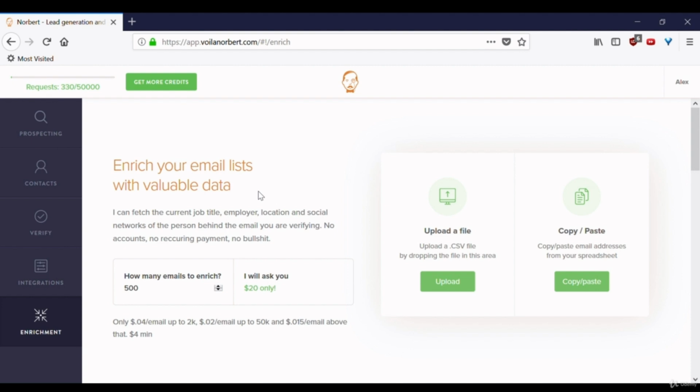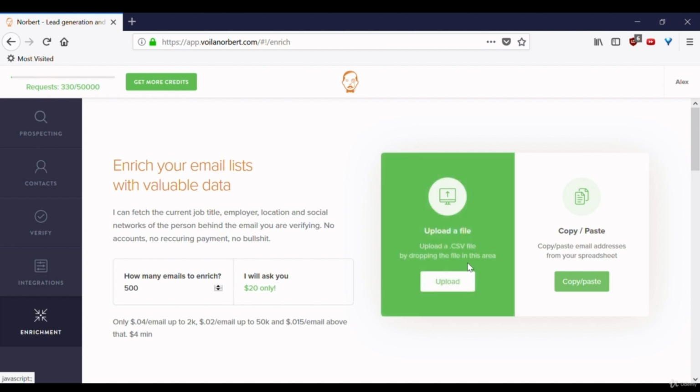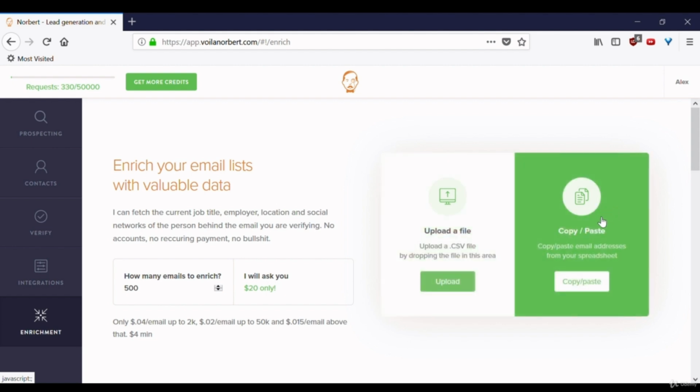I love using Voila Norbert. I think it provides a really good value for the money, and I think you'll enjoy it too. So go ahead, use those 50 free email lookups, and hopefully integrate it into your workflows.